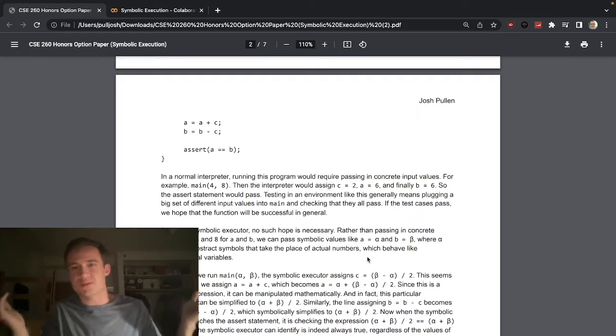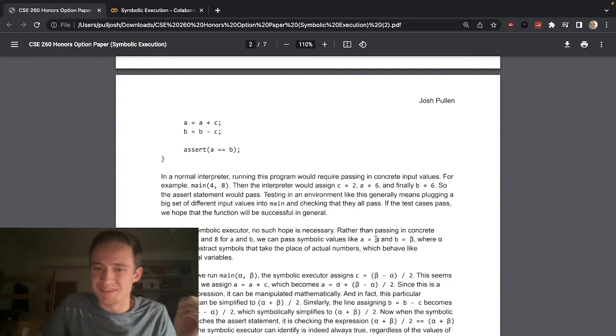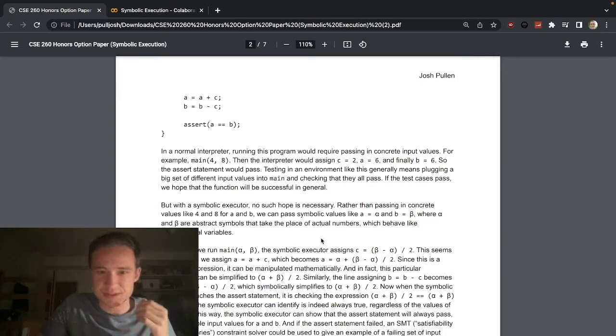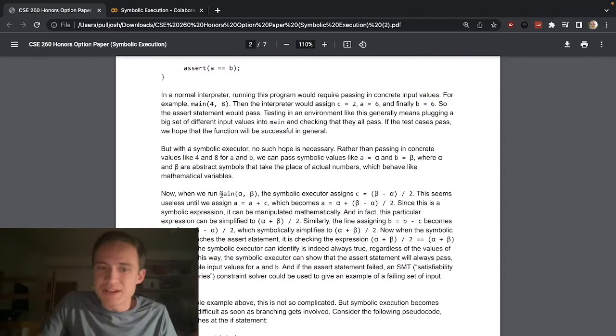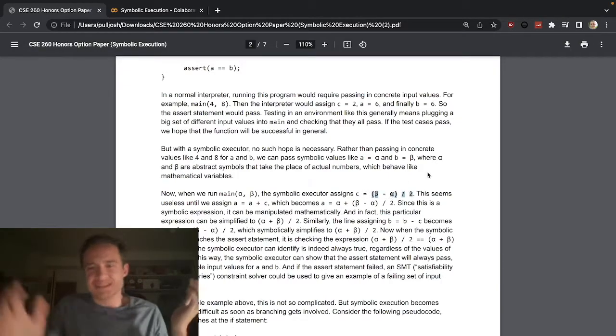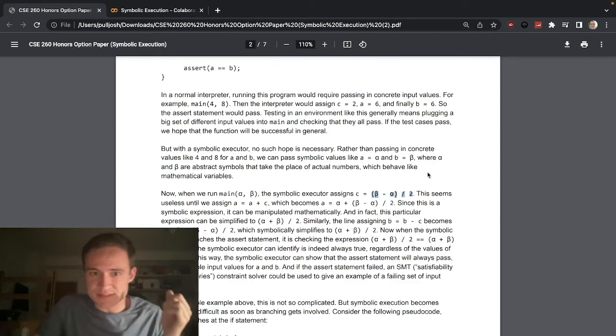And so it almost seems like, well, why did you even do that? Why not just say A and B can be any number? But we'll see that this turns out to be useful. When we plug in alpha and beta, then we're going to run the line of code that says, okay, C equals B minus A divided by 2. And now what we get is that C is beta minus alpha divided by 2. So again, it seems like we've just renamed these things.